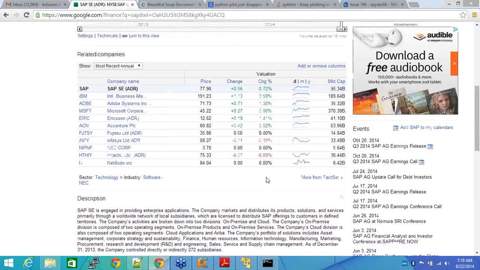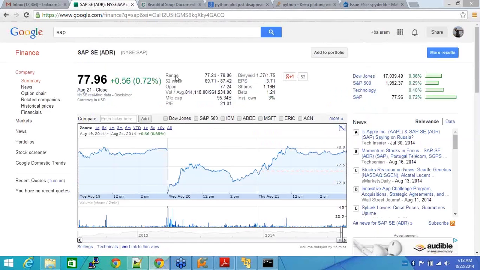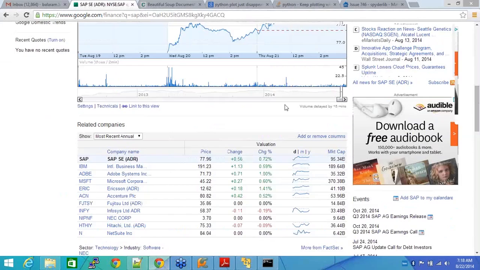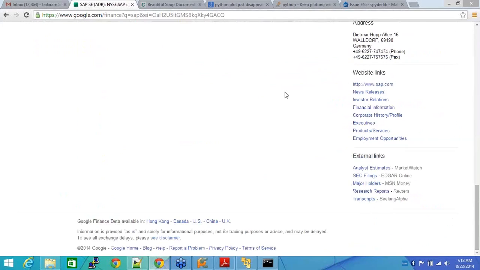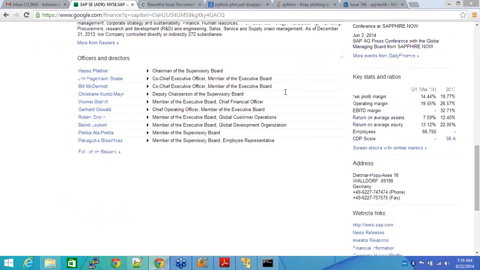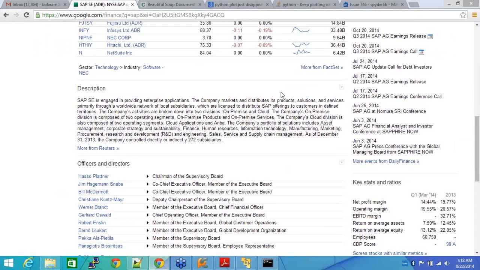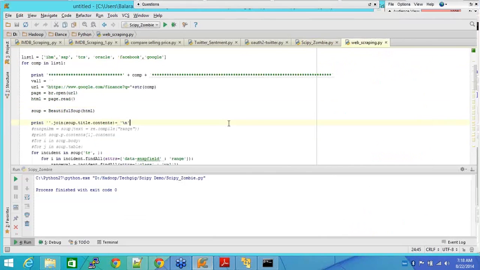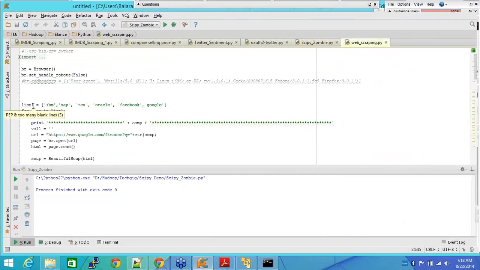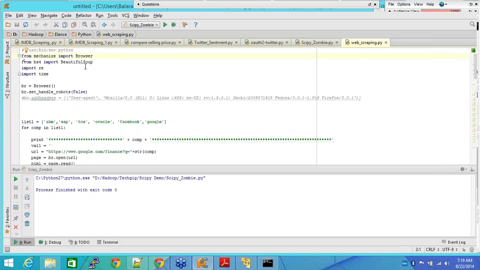Or for that matter, let's say I need anything from this page, range, 52 weeks, whatever. Just think of anything on this page, and I'll be able to scrape it out for you. Now, this is one program that I wrote. Let's say I want to list all the information about IBM, SAP, TCS, Oracle, Facebook, Google, etc. So I wrote a program wherein I have imported Beautiful Soup.